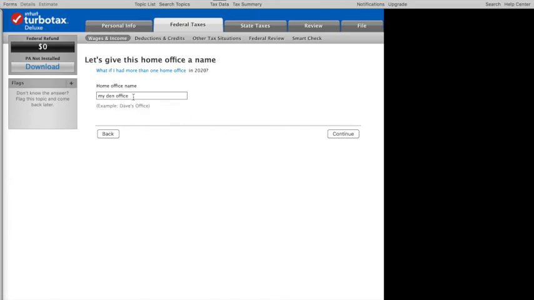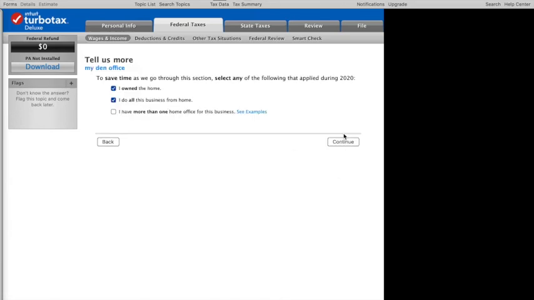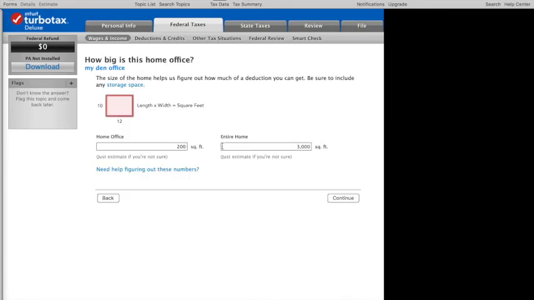So we're just going to specify the name of the office. I own the home, and you do all of your business from this home. Well, that's typically true, right? You would do all of your paperwork wherever you live. That's not an uncommon thing. And here you just need to specify the square footage. Here we're just going to say your room in your house is 200 square feet, and the entire house is 3,000 square feet.